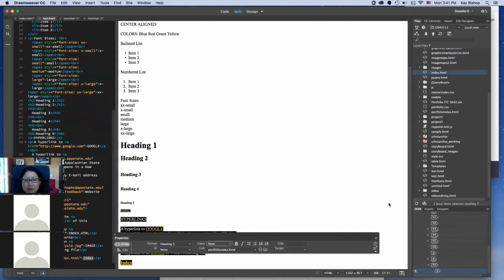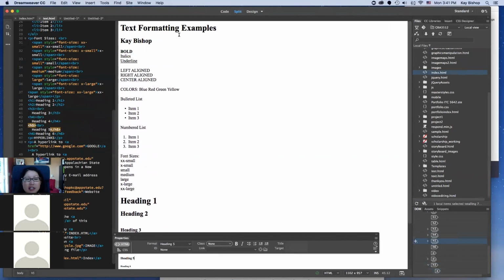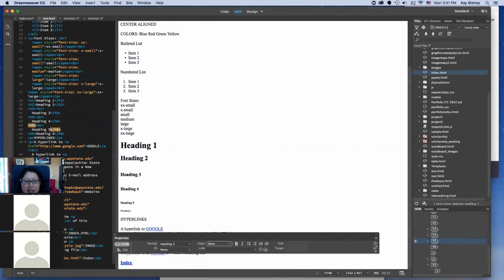Right, but we need a hyperlink to our index, and also that index link at the bottom as well, both of them. Yeah, so this is the text.html page. So this is hyperlinked back to the index.html page. Okay, all right. So that when I'm on this page, I can go back to my index page. Right, yeah.